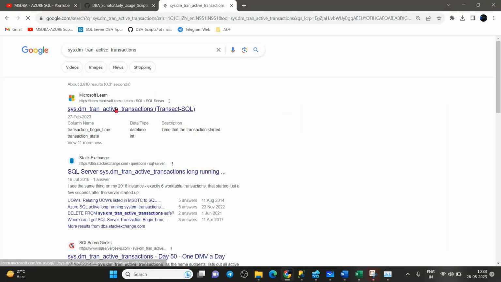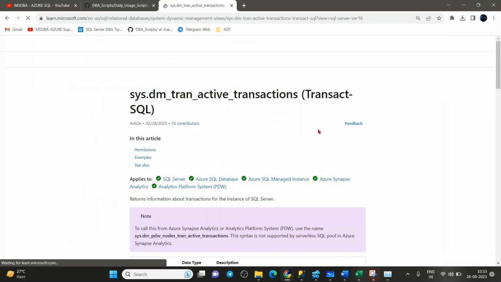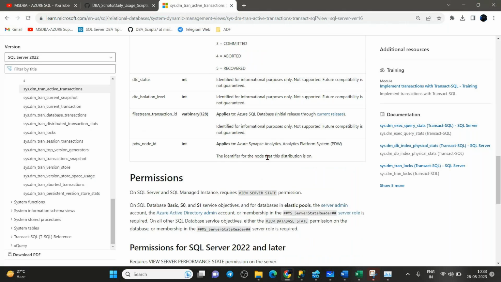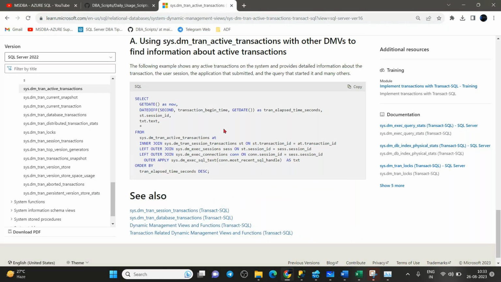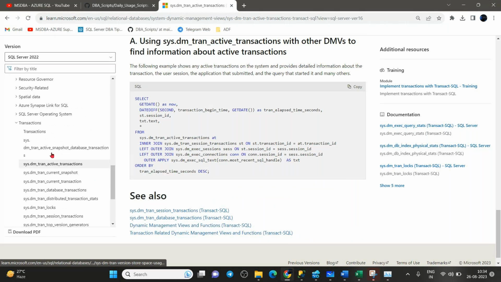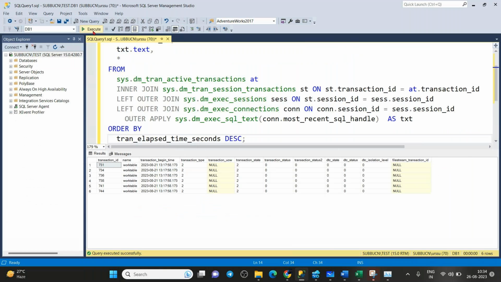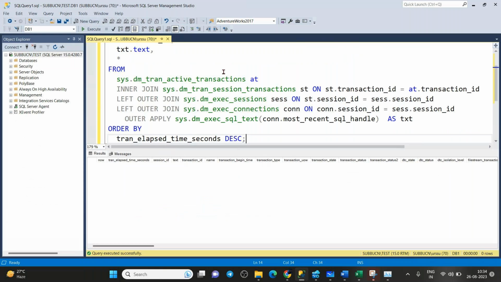Microsoft will clearly explain each and every column which is available, what the description is, and what you can see, and it will also provide the best scripts. You can see all the transaction related information, their descriptions, and their queries, which you can just copy, come here and run. You will get the best outputs. That is one small hint.